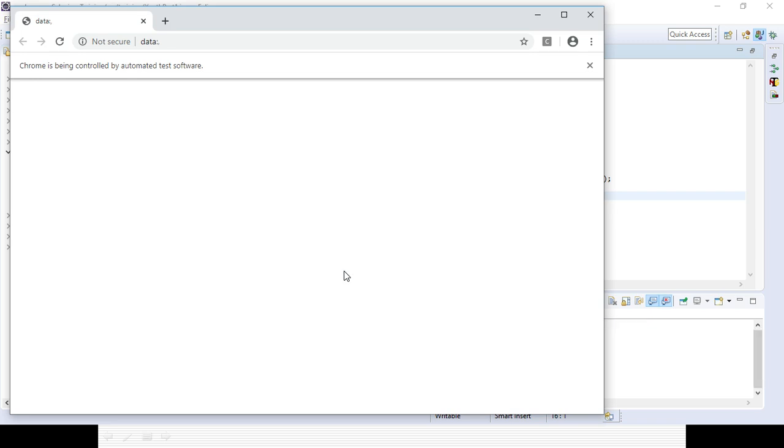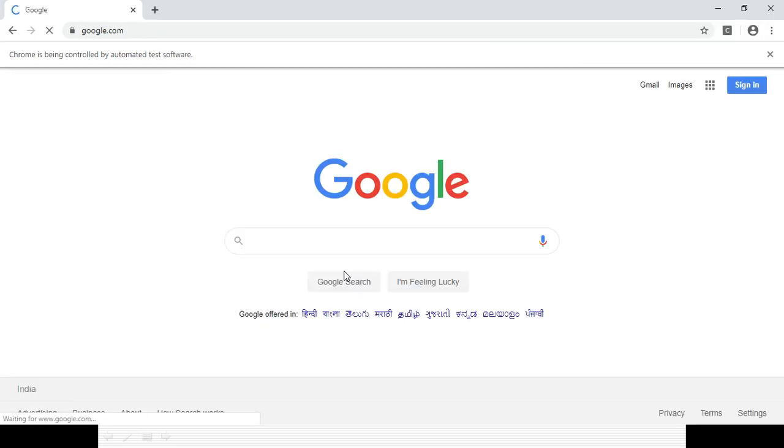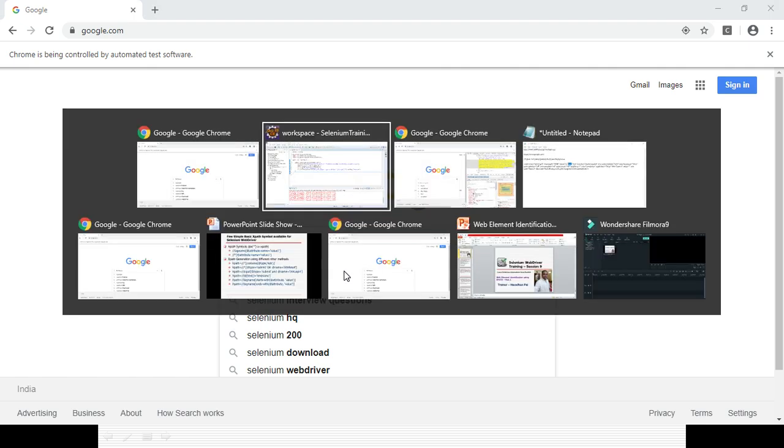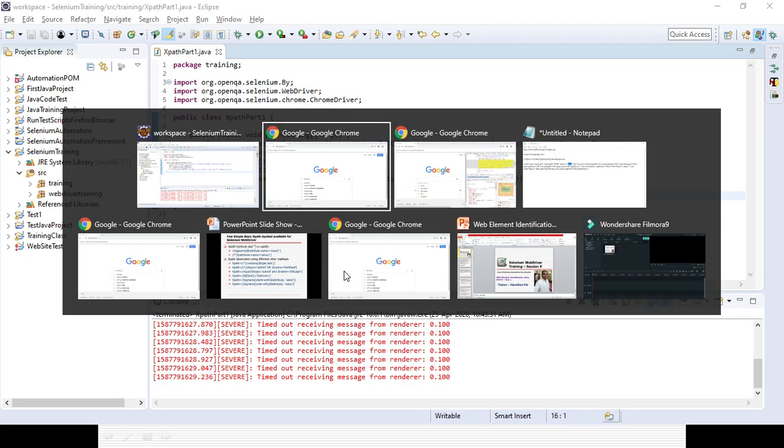It is opening the Chrome browser, passing the URL for Google, and typing Selenium. So it is also working fine, right? Okay, so using AND or the other parameters, we can create our own XPath.